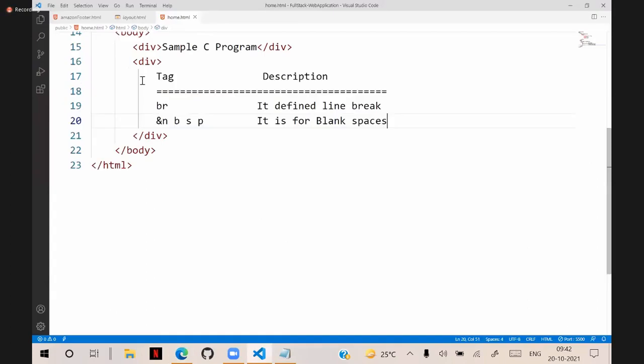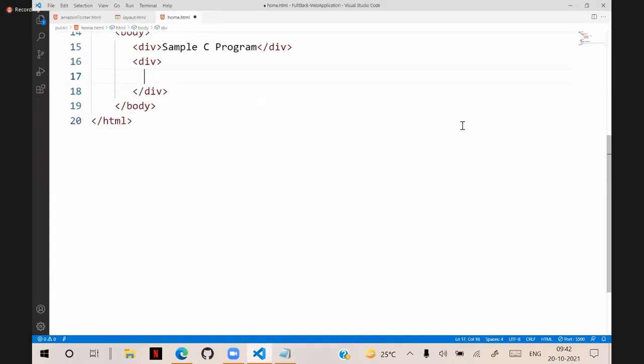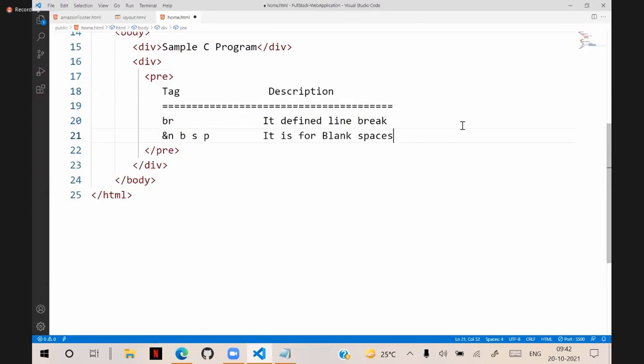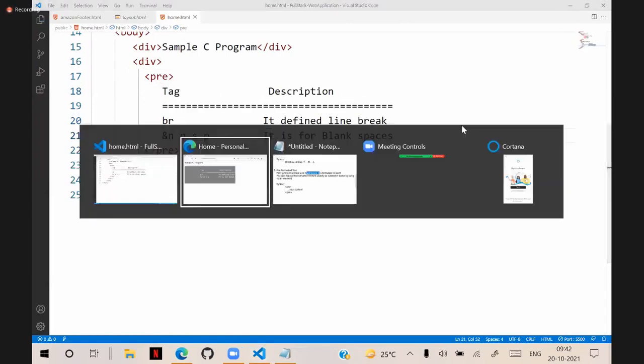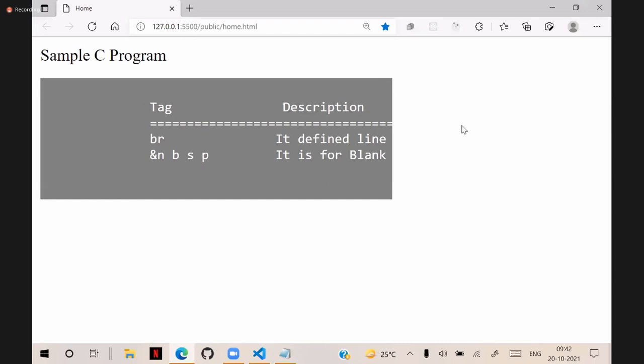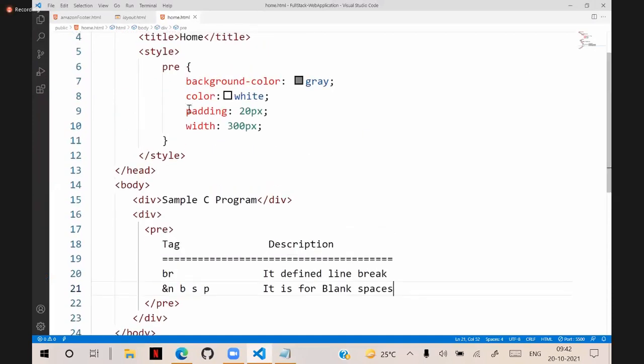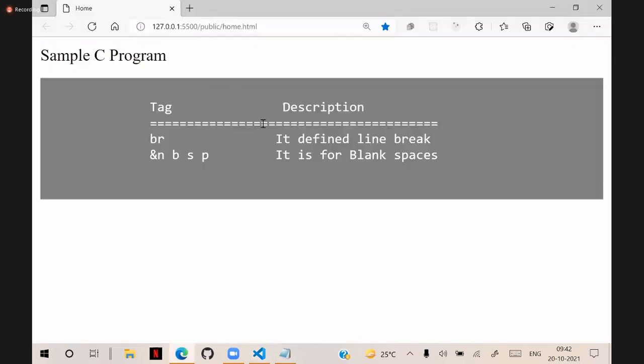Now we will enclose this entire area in a pre. We enclose that in a pre, then it can be presented in the same format. But we have to change the width alignments, because I gave a certain width above. I need to remove that width to fit the content accordingly.